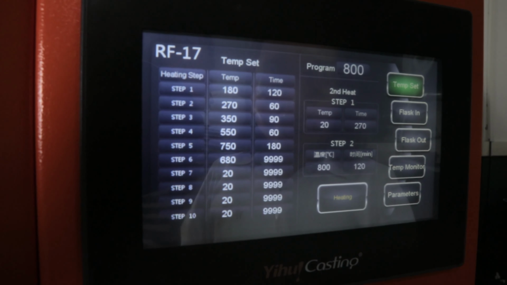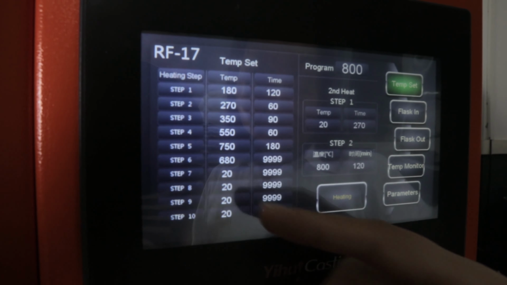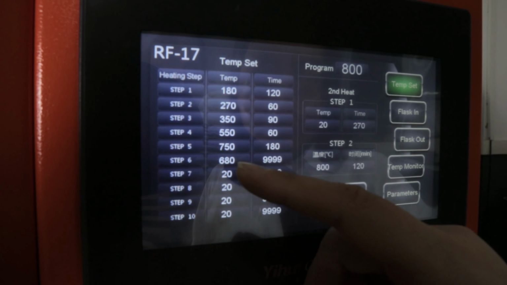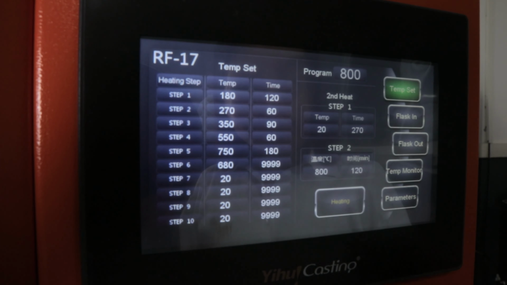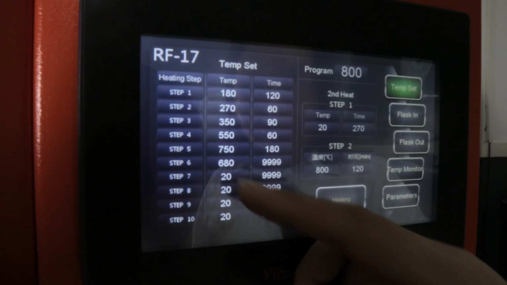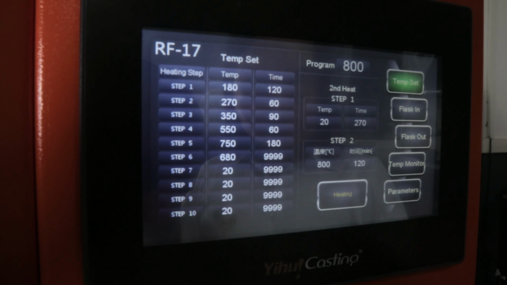because at night you cannot stay with the machine. So we set this temperature with longer time. So when they come next day morning, the temperature is still there. You can just do the casting.